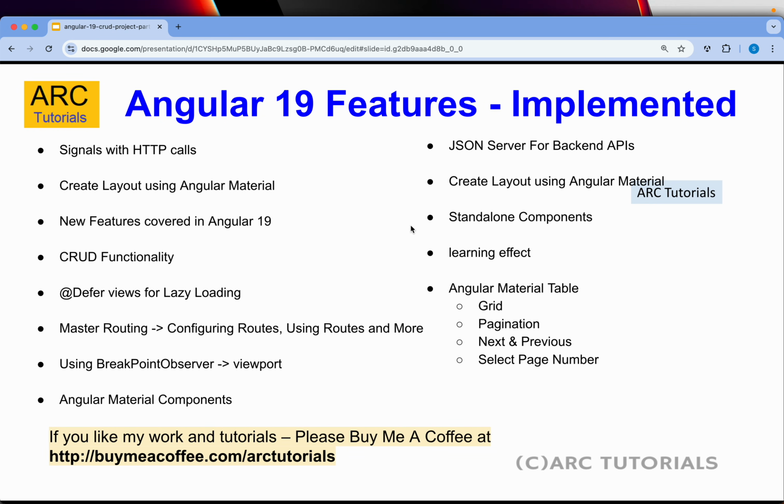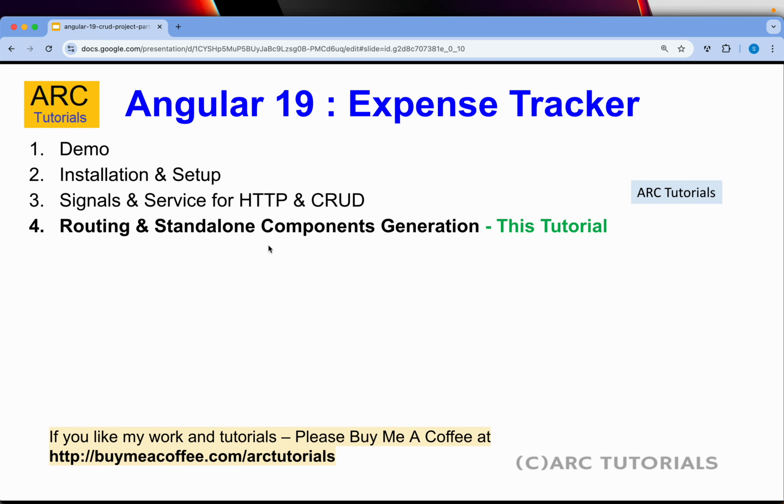As part of this project, we are building using Angular 19 features, which is what will help you learn and master Angular 19 and the new features. I'm covering signals, I'm covering the @defer, routing, breakpoint observer, JSON server, standalone components, and everything that you need to master. So this is where we are at right now.